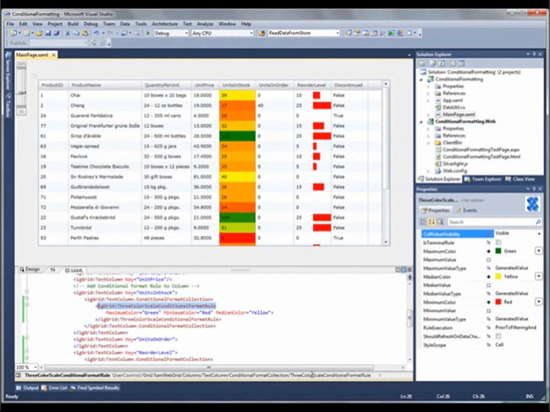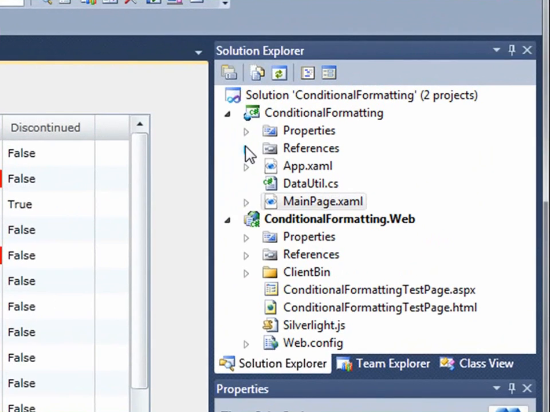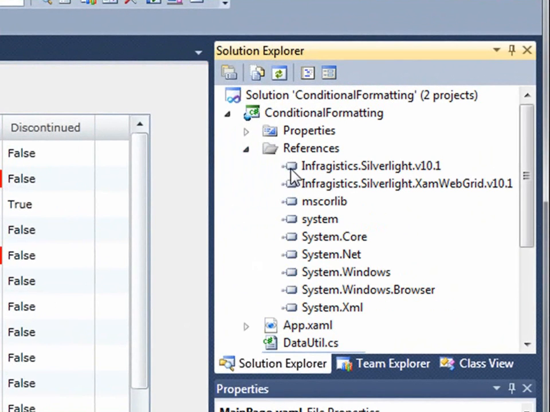Using the conditional formatting engine is pretty straightforward. All you really have to do is enable it in the particular grid and add conditional formats inside of each particular column. If you look at this particular sample, let's first go to the references. Notice that we only have the Silverlight base assembly and the Silverlight assembly for the xamWeb grid.